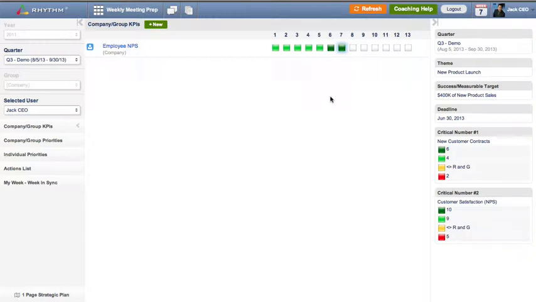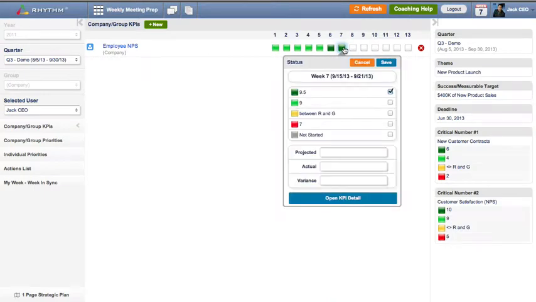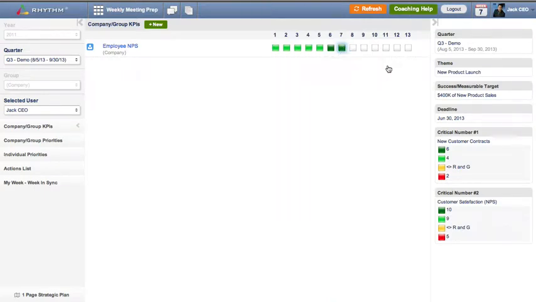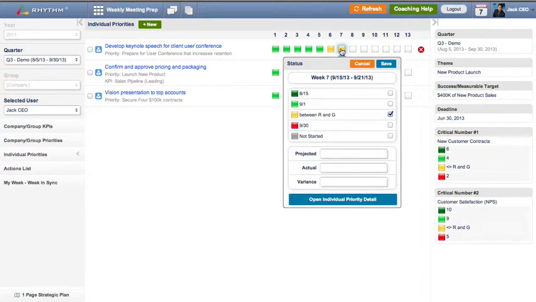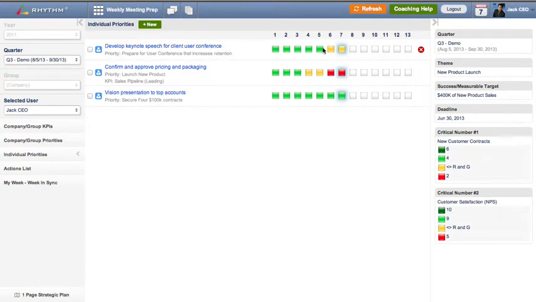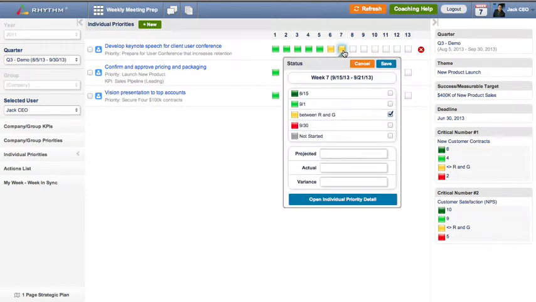And so what Jack's going to do is he's going to come in each week and he's going to update his status. And so his employee NPS number is doing very well. And so he's going to update that status to super green. Next, he is going to update his priority status each week of the quarter. And his top priority for the quarter is to develop the keynote speech for the client user conference. And that's been running a bit behind. And so his status is yellow, indicating that he's not going to make the September 1st date.